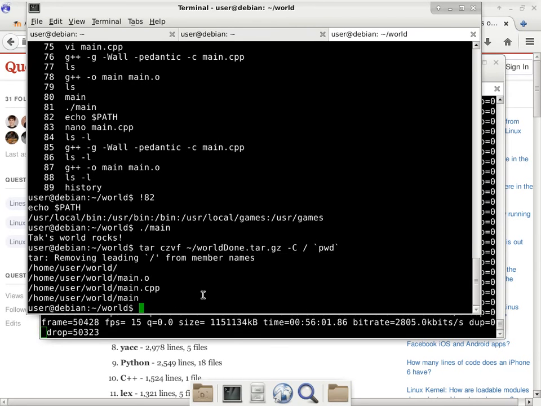You press the enter key. The warning message, not error, the warning message that you will get is "removing leading slash from member names." That's okay. It is not an error message, it's just a warning message. But then you can see all the stuff that is being included into the archive file. Where's the archive file?